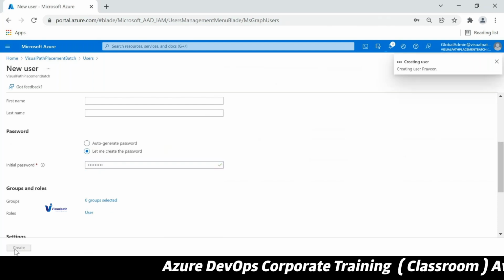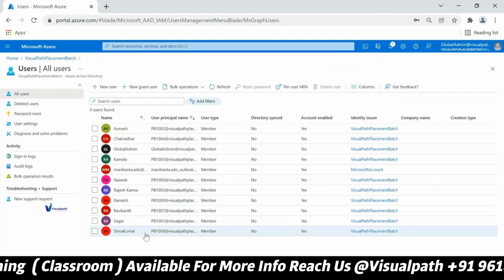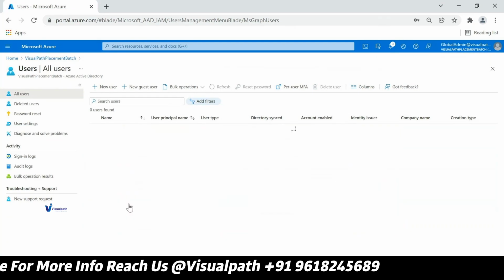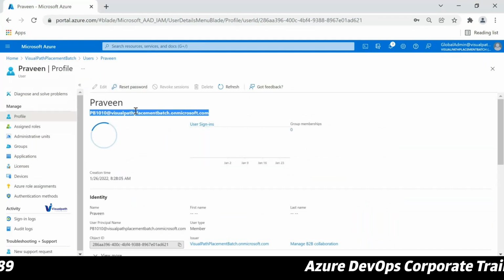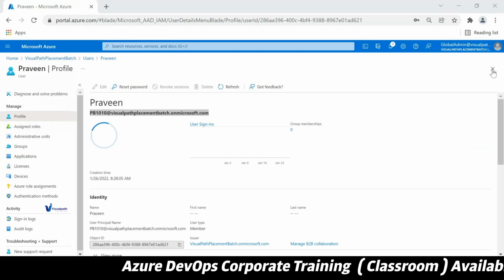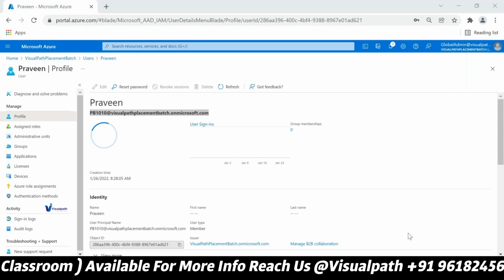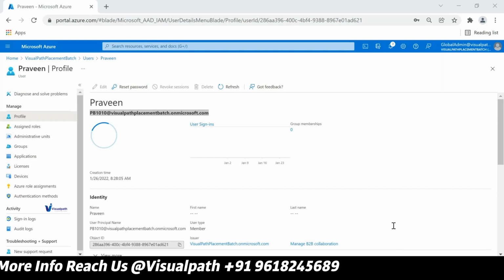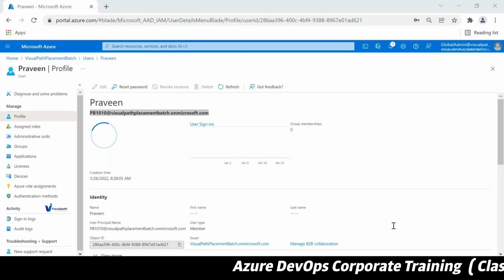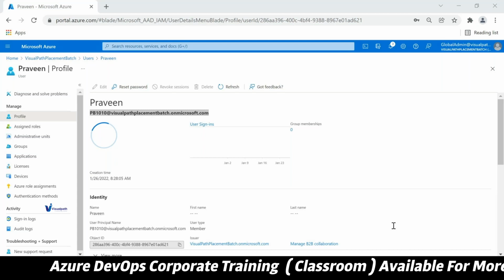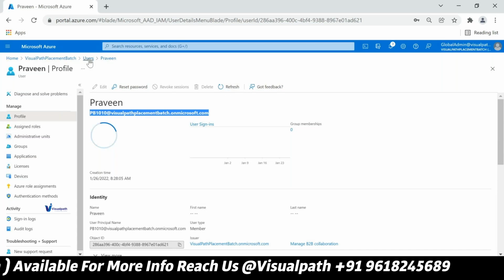I sent you the login details for Ramesh. Please check your chat. Yes, yes, absolutely. And I'm sending the details for Praveen also. Praveen, I sent you the details also. Please verify. Yeah, thanks, Moni.